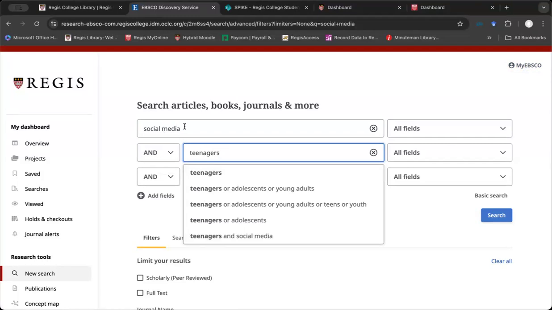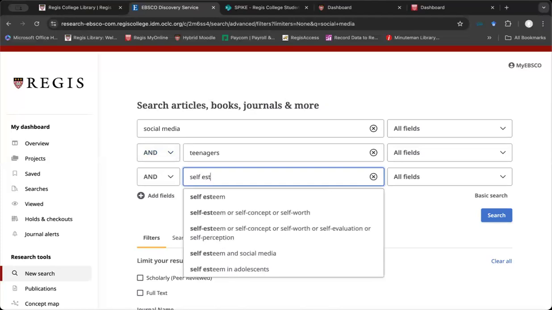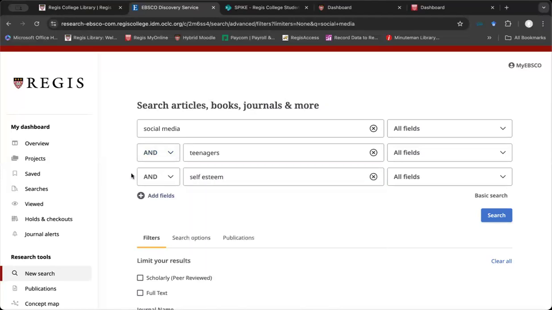And so what I'm doing here is putting my terms into these separate boxes with "and" in between. This is called Boolean searching, which, if you've never heard of that before, is using certain operators to formulate a search strategy to get the most out of your results. So right now I'm using "and" to narrow down my search. Of course, we are looking at self-esteem as well. Any search I run has to have social media and teenagers and self-esteem in the search. So that narrows it down.